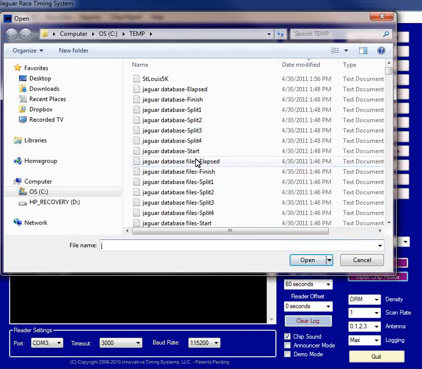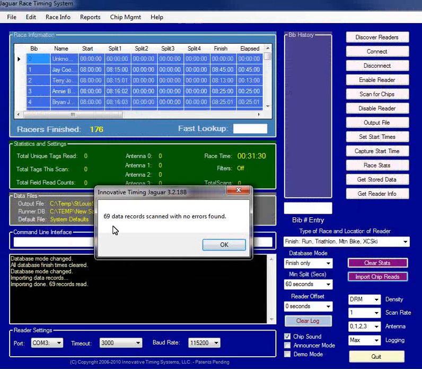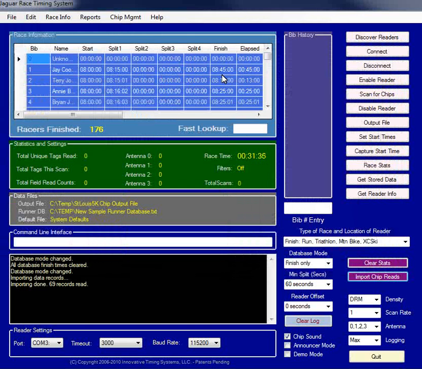When I say yes, it's going to ask me, well, what file do you want to use? Well, I want to use my finish times, my chip output file. I happen to call mine Jaguar database-finish. Yours would be something different. And in this case, I'm going to say open that file up. When it does that, it's going to scan through. It's going to say 69 data records were scanned. No errors were found. Now, if you notice, there are times back in our database.